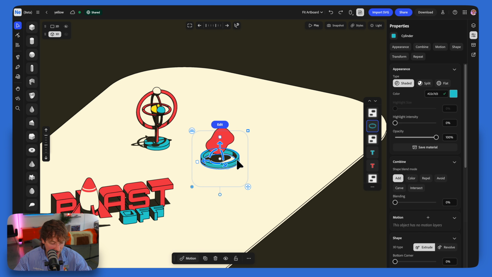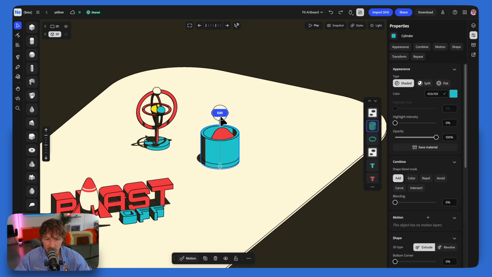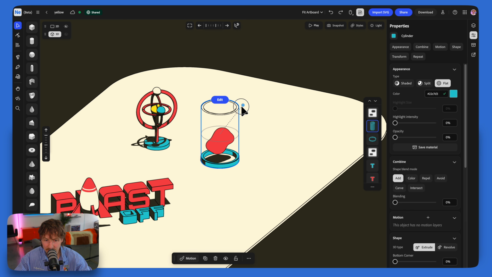So now we can duplicate this. Let's duplicate, and I'm gonna bring this way up. So just keep going up. And we're gonna turn the opacity all the way down and make this flat. Let's shrink this just a little bit. So now it looks like a little glass tube, which is exactly what I'm going for.